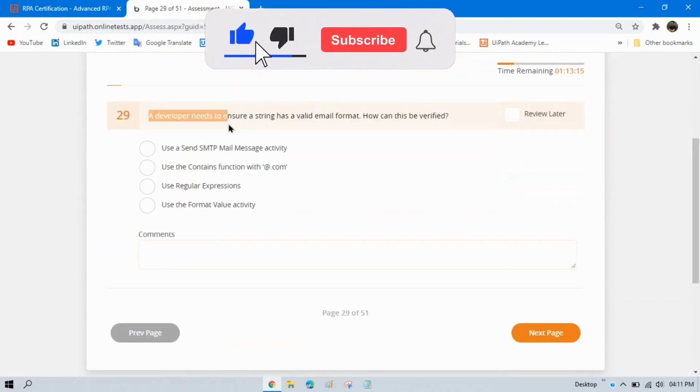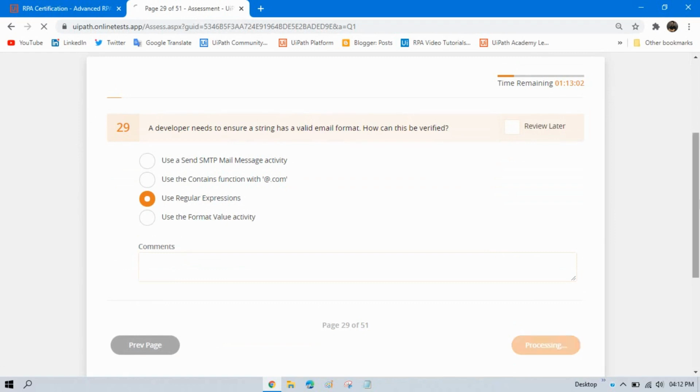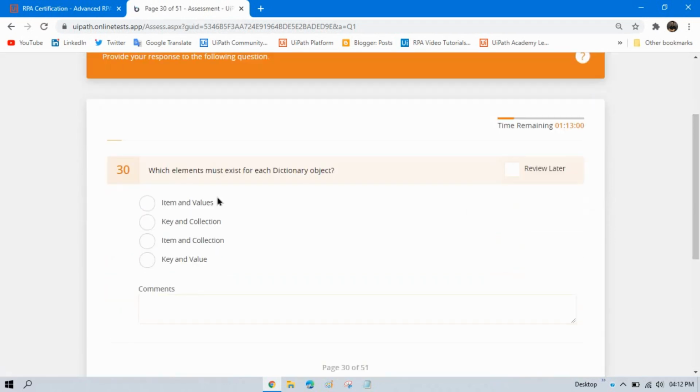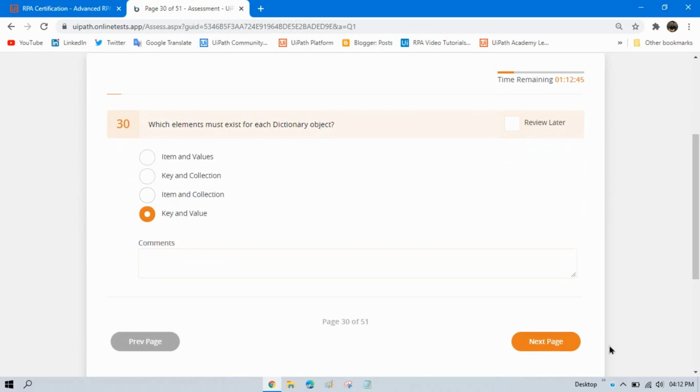A developer needs to ensure a string has a valid email format. How can this be verified? So use regular expressions to first ensure that we are getting a valid email format or not. Which element must exist for each dictionary object? We have keys, key and value. Each dictionary has a key and value. Where this one?